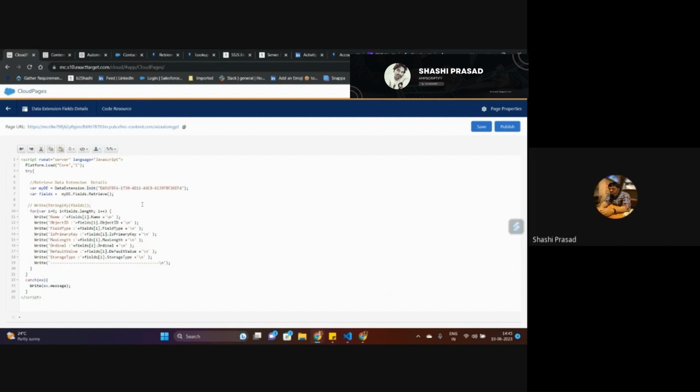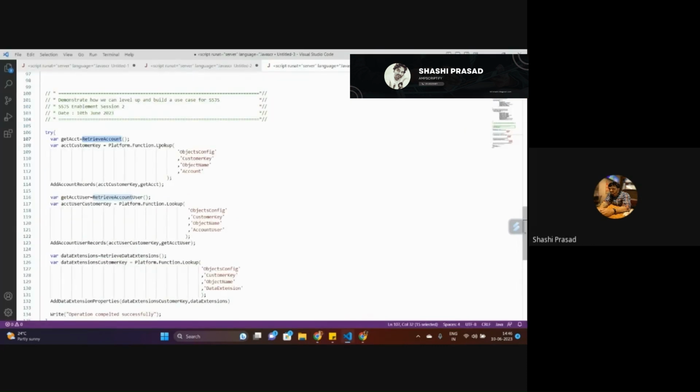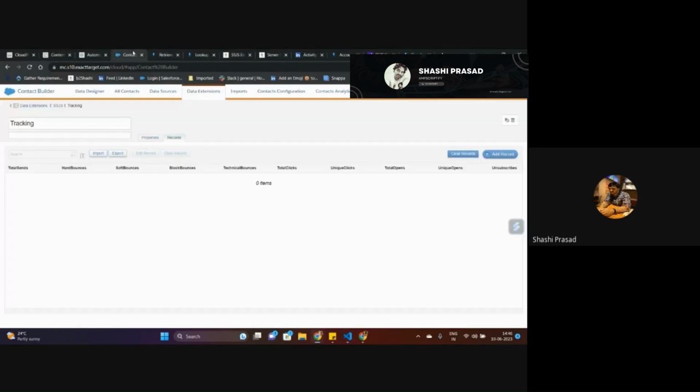In the retrieve function, we basically pass the filter, right? Yes. So for all the init functions, we were using customer key. So there we were using, for that, we are hard coding here. Now I'm removing the hard coding from there. Okay. So what I'm going to do, I created a data extension.